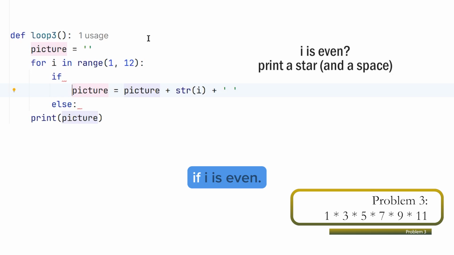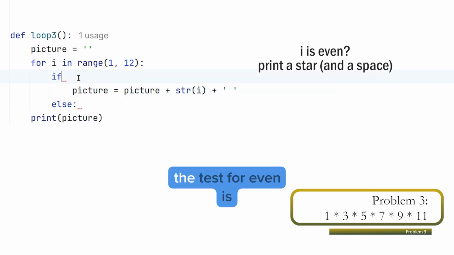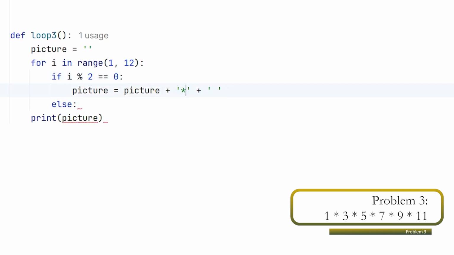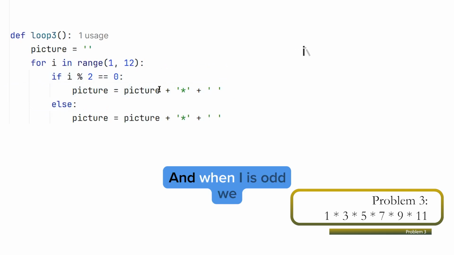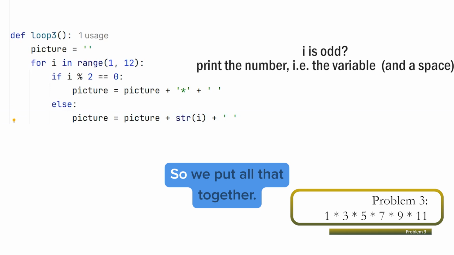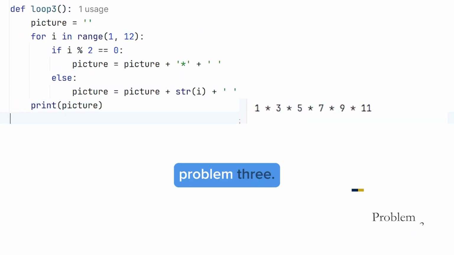And we test to see if i is even. And if it is, we print a star. So the test for even is that the remainder, when you divide by 2, is equal to 0. And in this one, we're printing the star. And when i is odd, we are going to print the variable i. So we put all that together, try it out, and now we're done with problem 3.